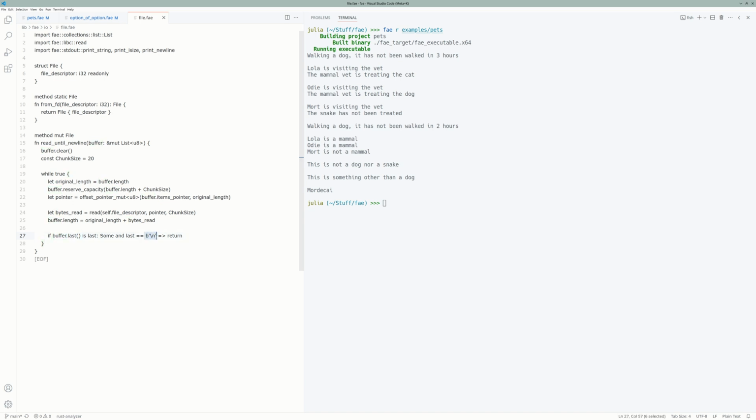Oh, look, we have binary character literals, because character literals in Fae are code point literals, and they are U32. They are not a char. They're not a byte. They are a code point. But here we're saying, yes, it actually is a byte. And the compiler makes sure that it's actually a byte.